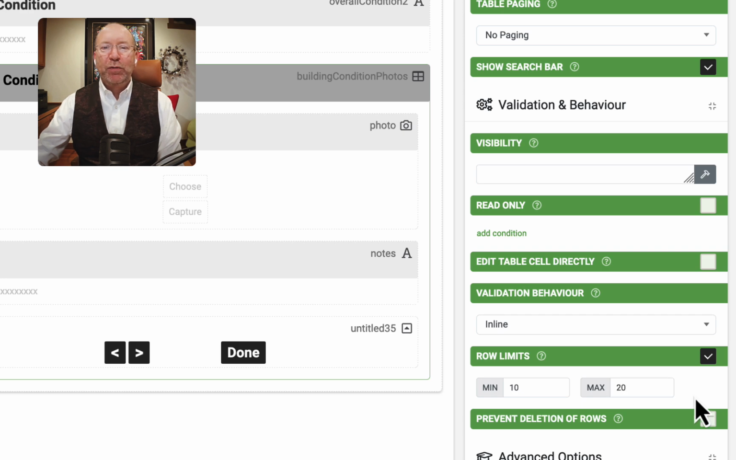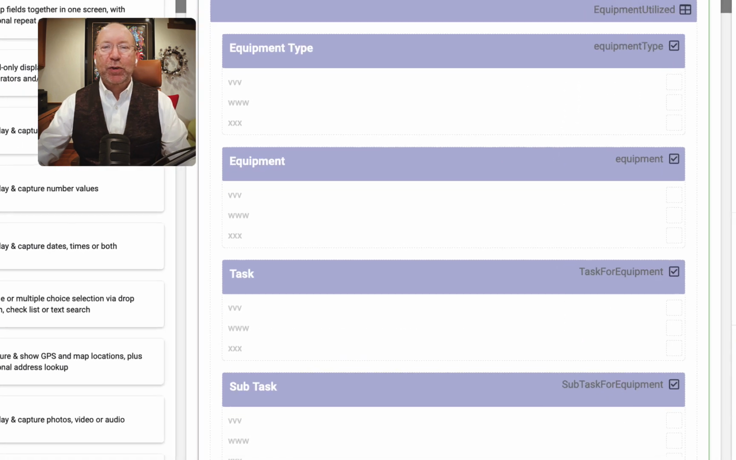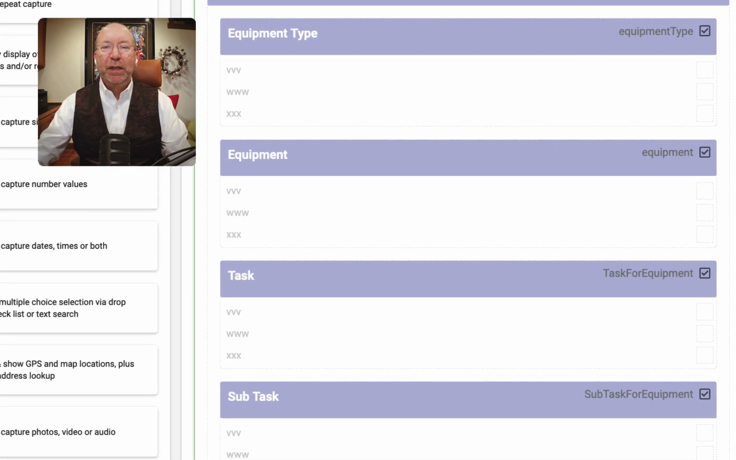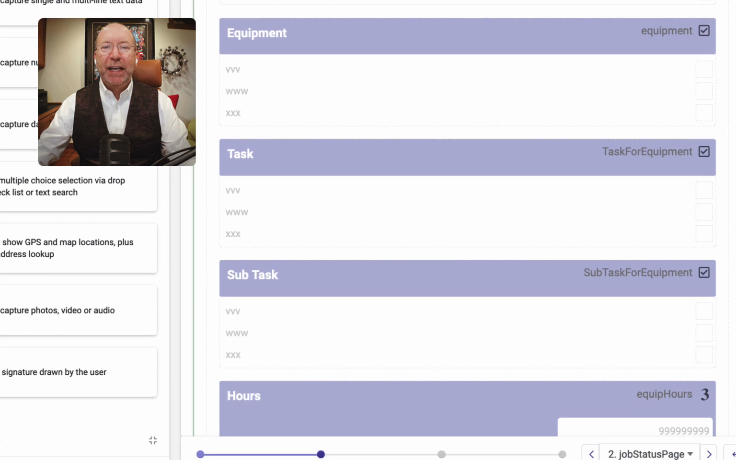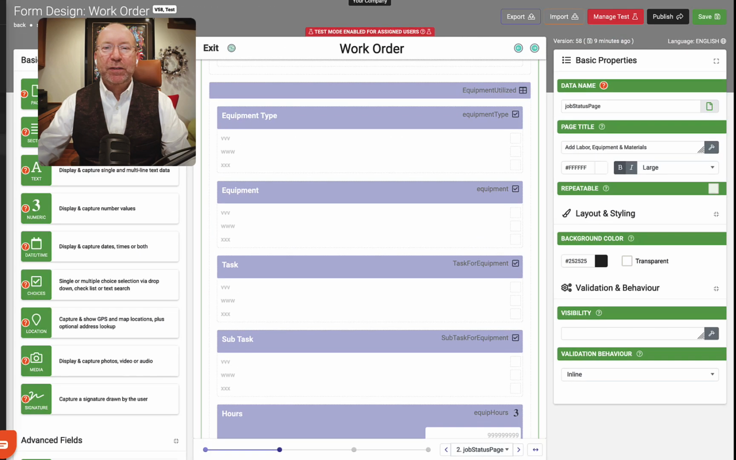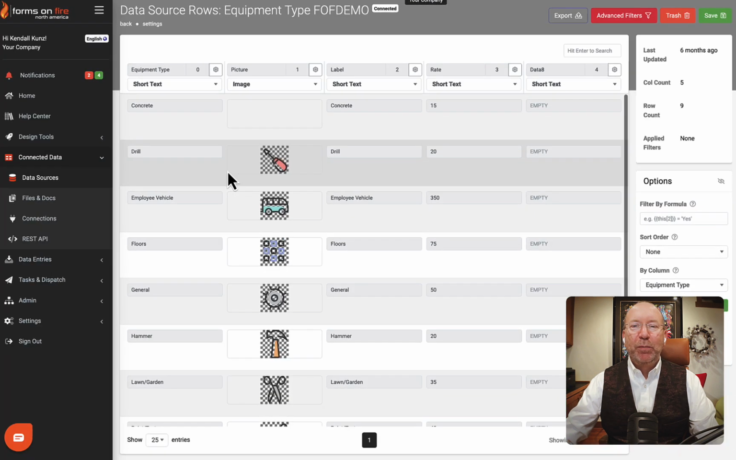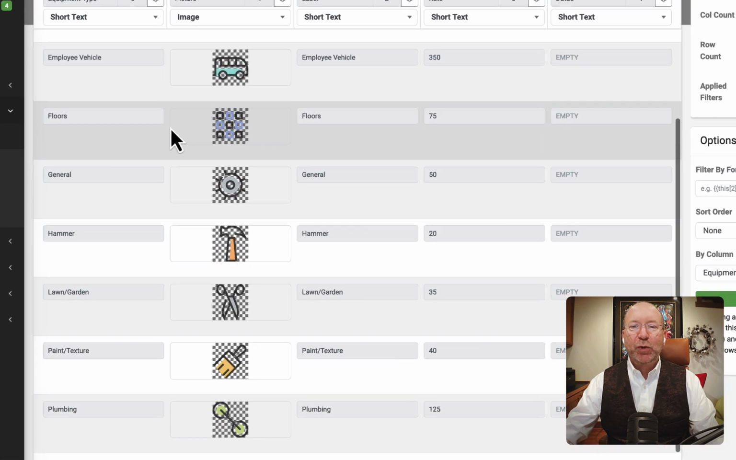Let's look at a work order for a construction project. The repeating table allows the user to input multiple pieces of equipment, along with their associated tasks and hours. From there, the form calculates the total cost. The table allows users to input multiple pieces of equipment from a pre-built data source.